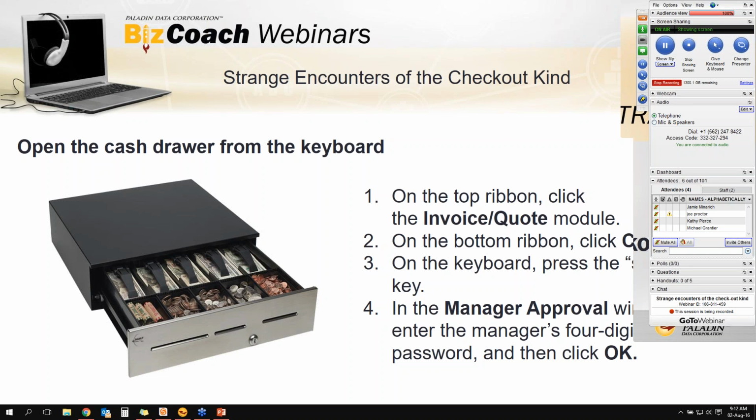So once we're in the checkout screen in the invoice quote module, go ahead and hit the F9 key. It's the secret key here. It's on your keyboard right at the top, that third row of 4 over F9. That will bring up a window that says manager's approval. Put in your manager's approval, hit enter, bing, the cash drawer will open.